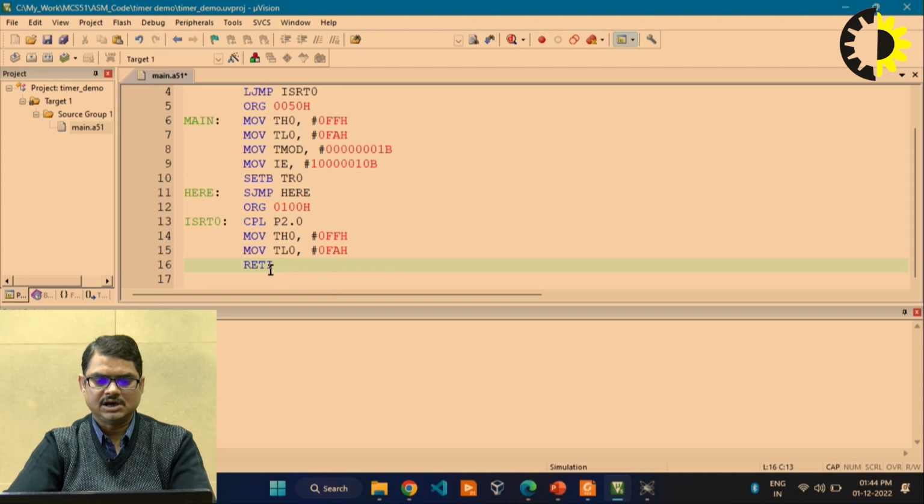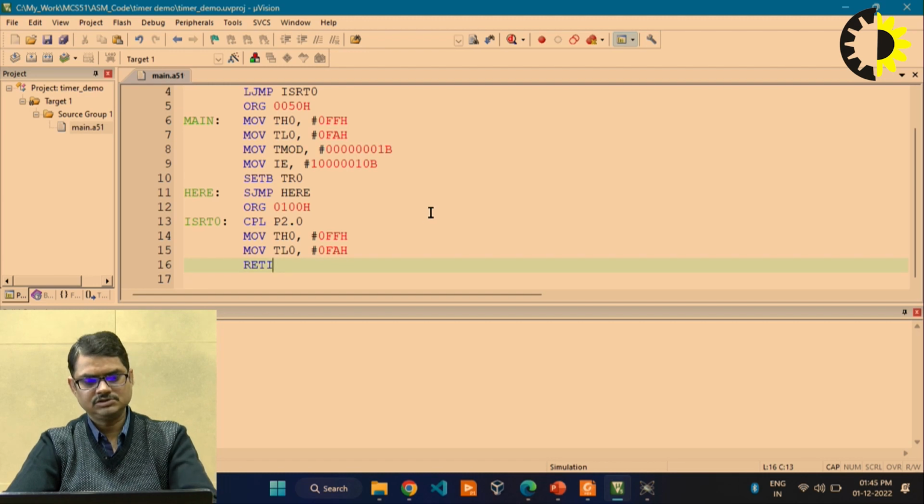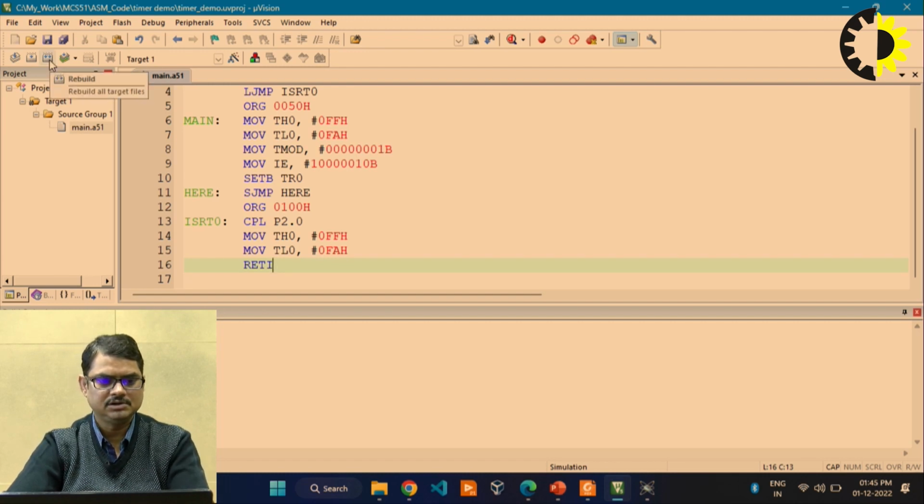This RETI instruction will force the microcontroller to return from this ISR. In case of a subroutine, we generally use the instruction RET, but in the special case of an interrupt service routine, we should use the instruction RETI. So I think my code is completed by now. Let me save this code, and let me build this code.